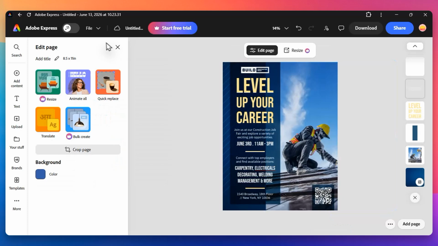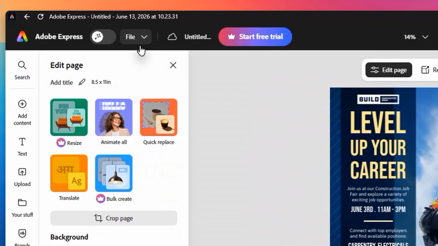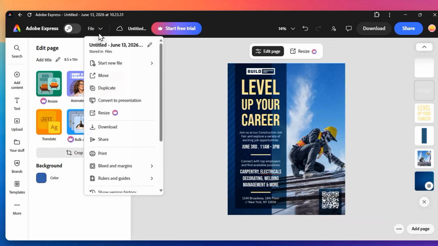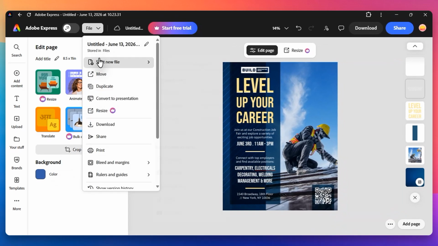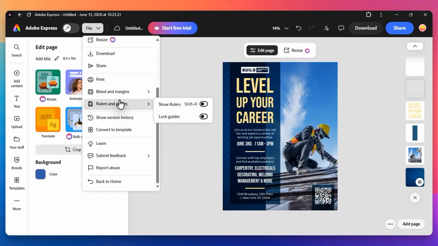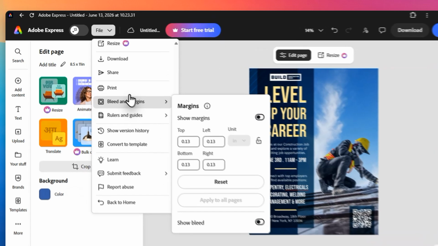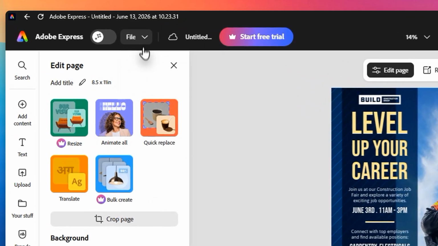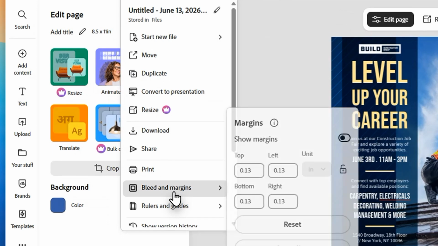To get started, open your project in the editor and look toward the top navigation panel. You need to click on the File button located in the upper left corner of your screen. This will open up a drop-down menu with several options. From here, you should select the option labeled Bleed and Margins. This is the central hub for controlling how your workspace is framed.